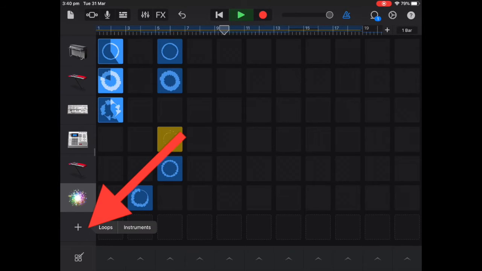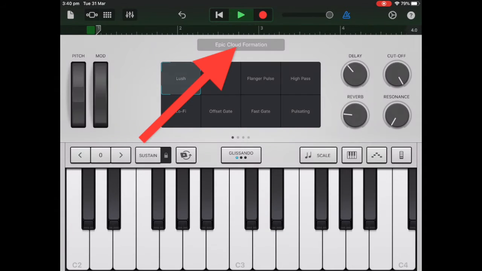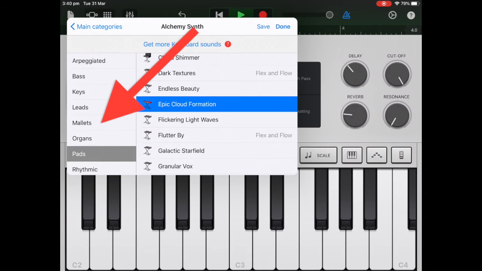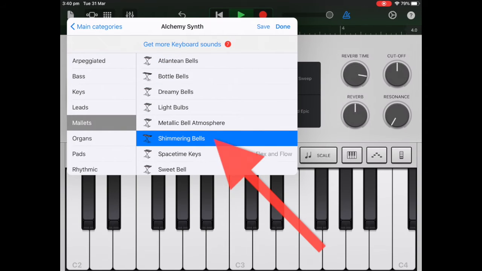Select the plus sign and select Instruments. Go to the keyboard and select Alchemy Synths. Click on the button at the top and select Mallets. After that, select Shimmering Bells. Practice for a little while.